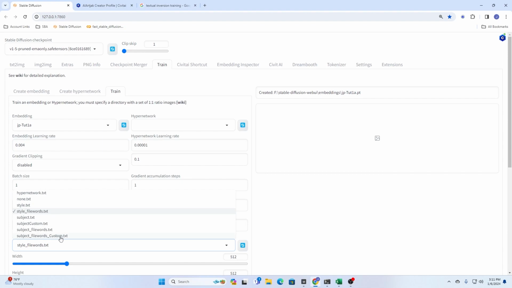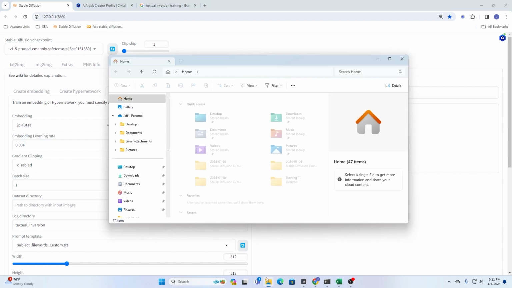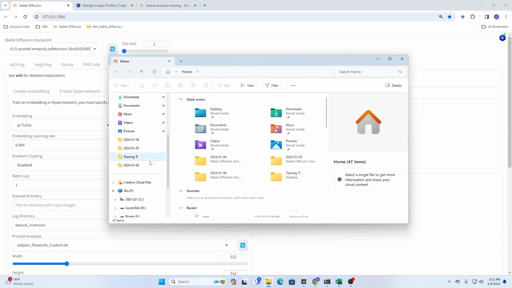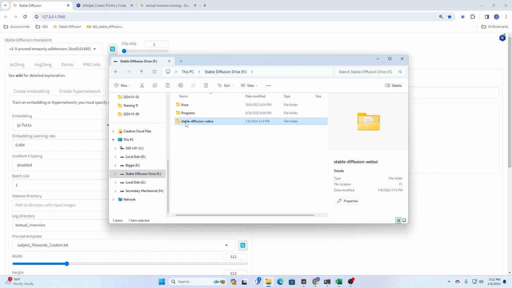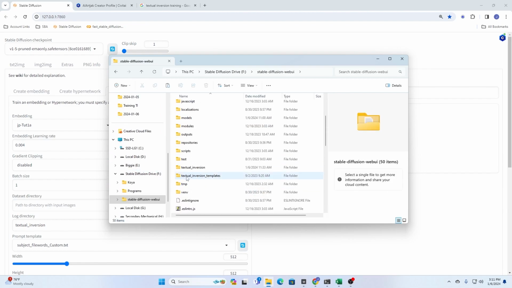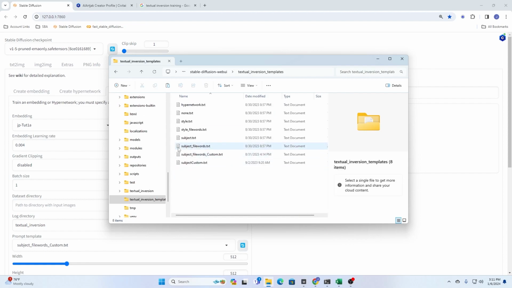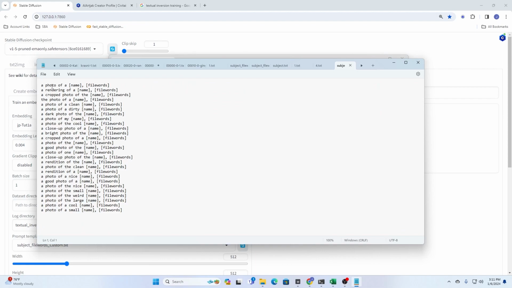Now we're going to go down to our file words. I use subject file words custom, and what does that look like? Well, let's get in here and take a peek. I'll go ahead and find my Stable Diffusion drive, and we're going to go down here to textual inversion templates. So when you look at the subject file words text, this is the standard one that comes installed, and it goes through all of these different types of things, name and file word.